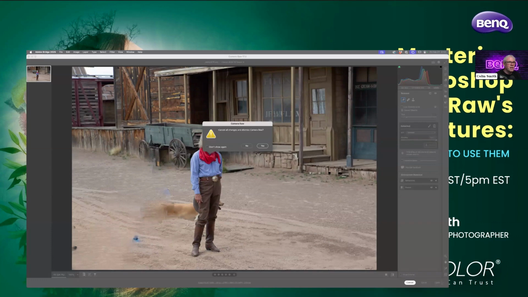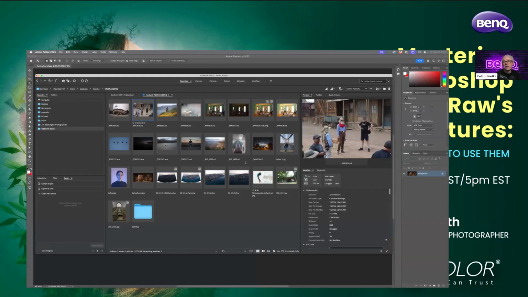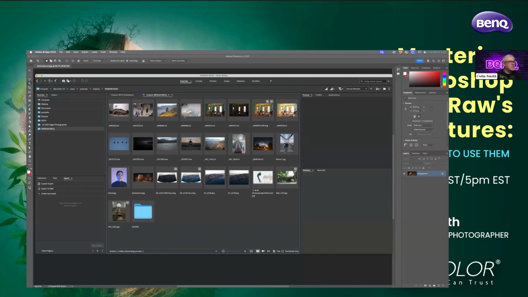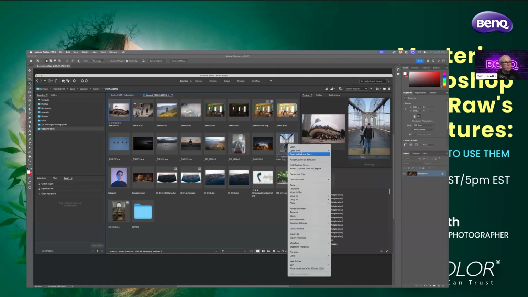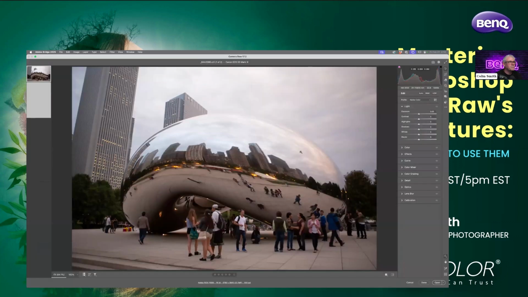All right, I'm going to show you something else, though. Let's cancel out of here because there's some newer additions to this. I'm sure some of you are excited to see. And one of those is people removal. So I'm going to grab a couple of these. Now, this is using the same remove tool. I'm just going to open these in Camera Raw.